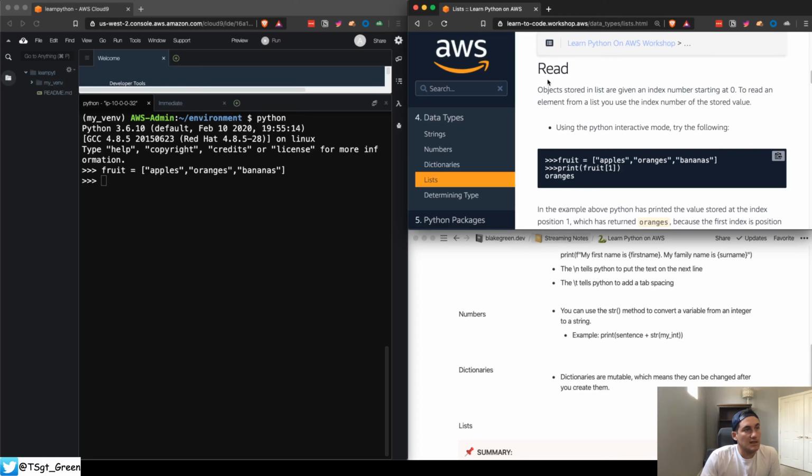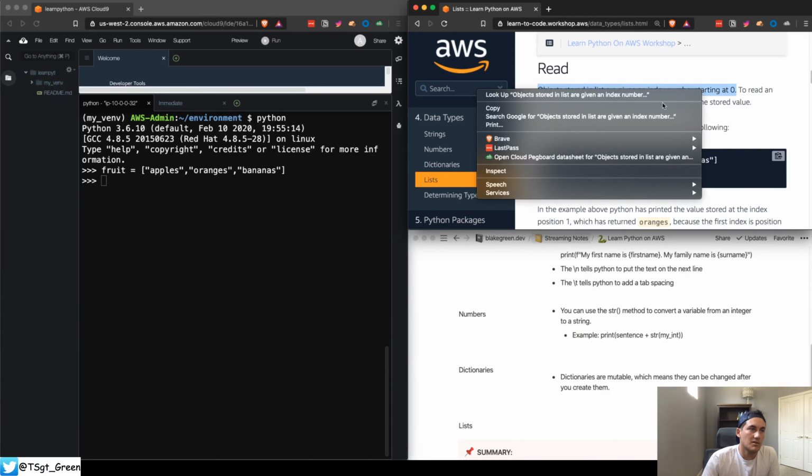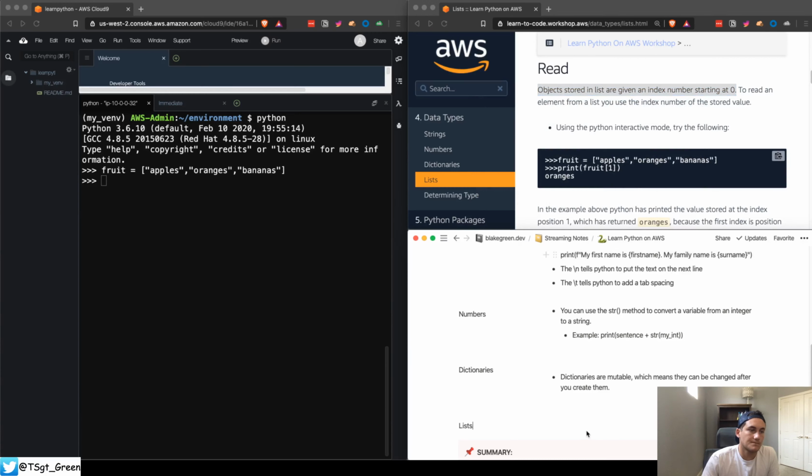So reading an object from a list is given an index starting at 0. That's pretty important to remember. I can't say how many times I've tried to search through a list and been off. There's a reason why they have that saying, off by one, right? Because oftentimes you forget that the index starts at 0 instead of 1.